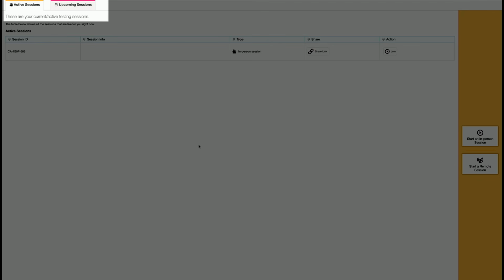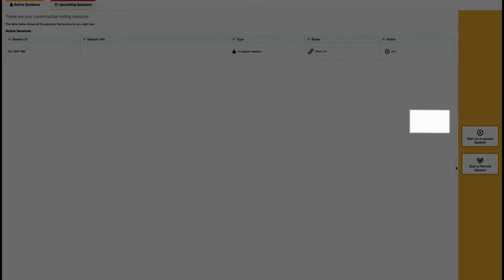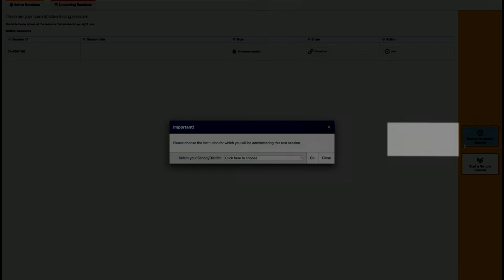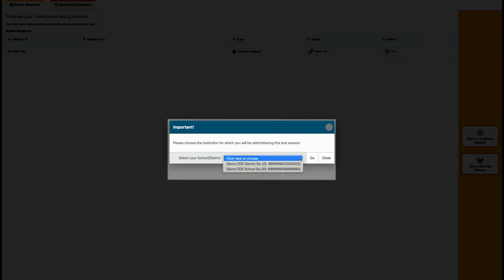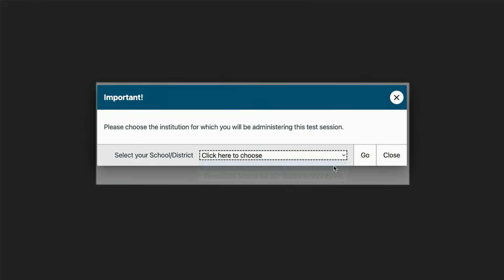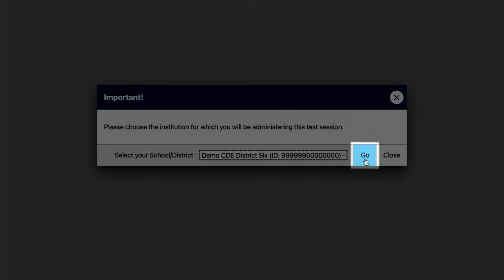Once you've logged on to the Test Administrator Interface, you can choose to select the Start an In-Person Session button or start a remote session in the Active Sessions tab. For this tutorial, we will select the Start an In-Person Session button. If you are associated with multiple schools, an important message box will appear when you log on. Select your school or local educational agency, or LEA, from the drop-down list and select Go.